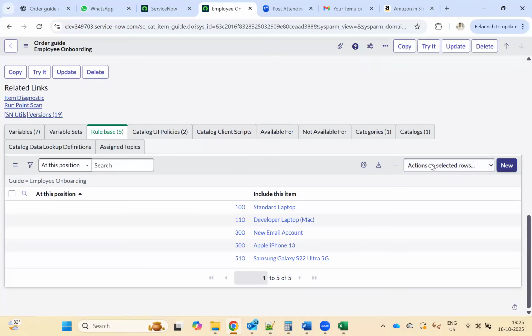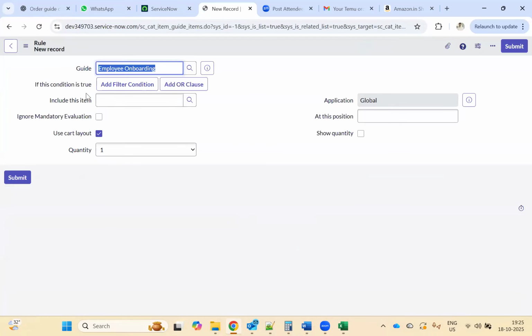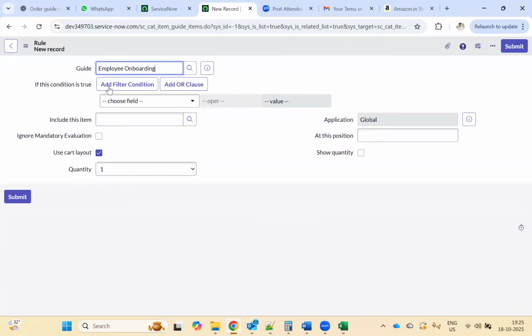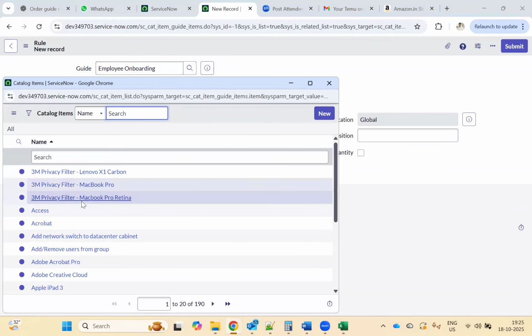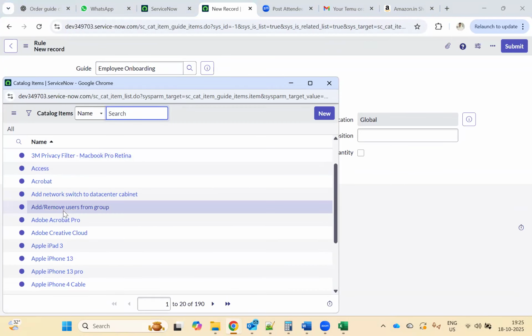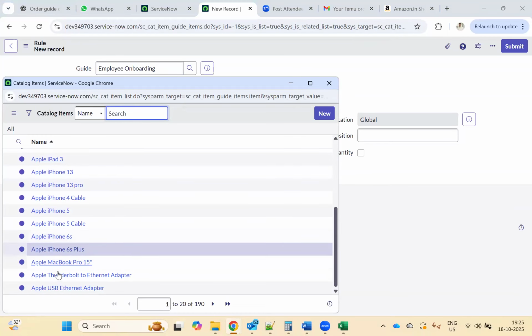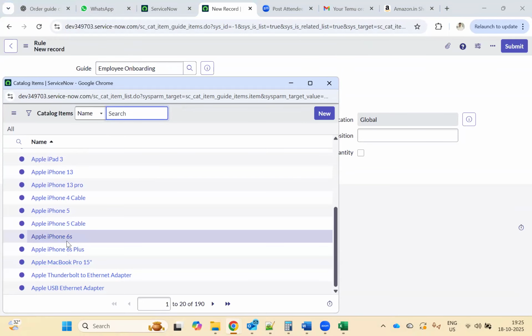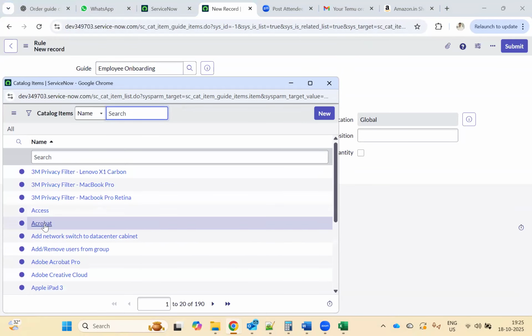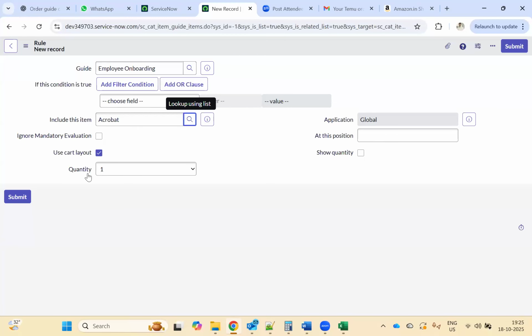In case I want to add one more thing, what I will go ahead and do is just click new here. So see, the order guide name is this. Then you have include this item. You can go ahead and select one more item. Maybe you want to have iPad or iPhone or Apple ProBook, correct? So let's add one more thing, maybe Adobe Writer.